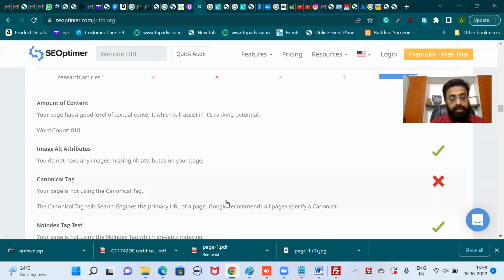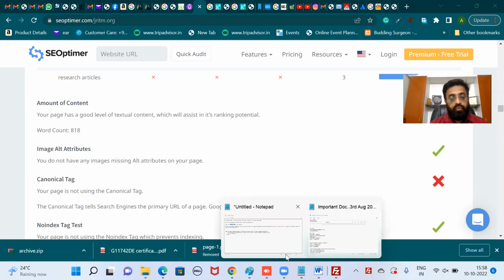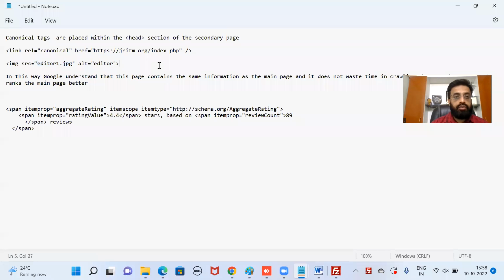But still, when Google uses your page contents for search engine, this image tag will not help, because the keyword is not being used in the name of the file as well as the alt attribute. Here you are using the word editor, and editor is not our main keyword. What are the main keywords? The main keywords are journal, publish your journal, technology journal, management journal, research. These are the main keywords.